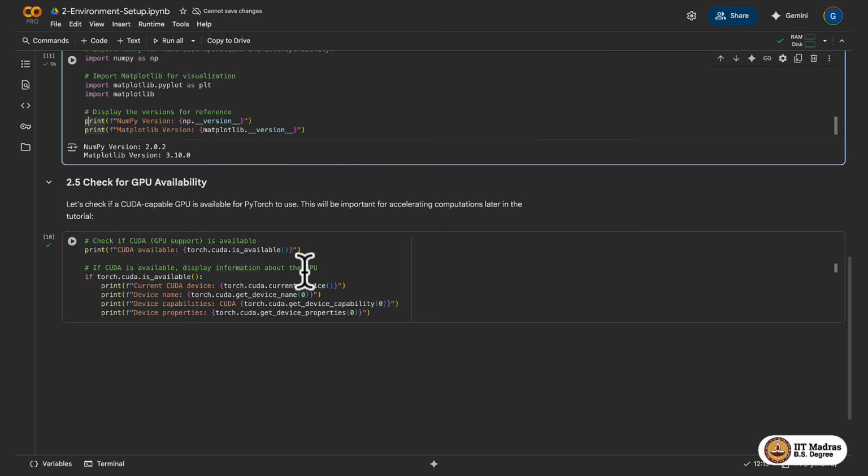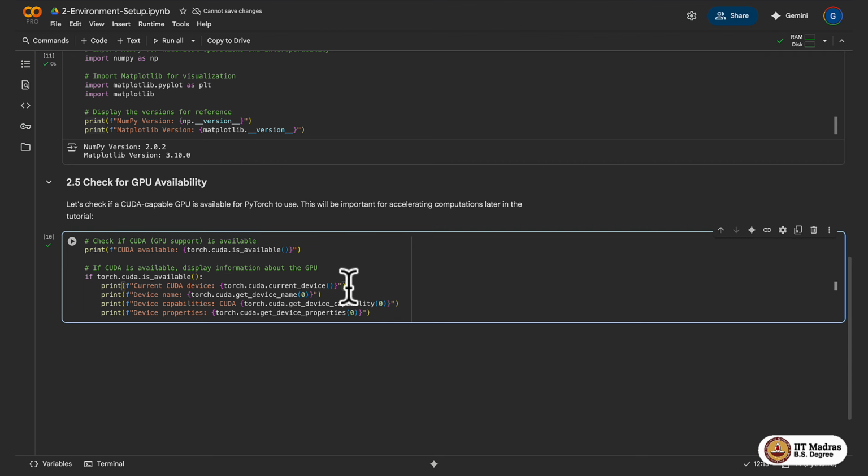Third, we check for GPU availability. This is the exciting part of the code, I guess, as far as this tutorial is concerned. torch.cuda.is_available is the function which returns true if you have a CUDA-enabled GPU in your workstation, and returns false otherwise. If it is true, then you can print the device. This one prints a number and then the name of the device, the capabilities of the device, and the device properties. So let's print this out and we'll see.